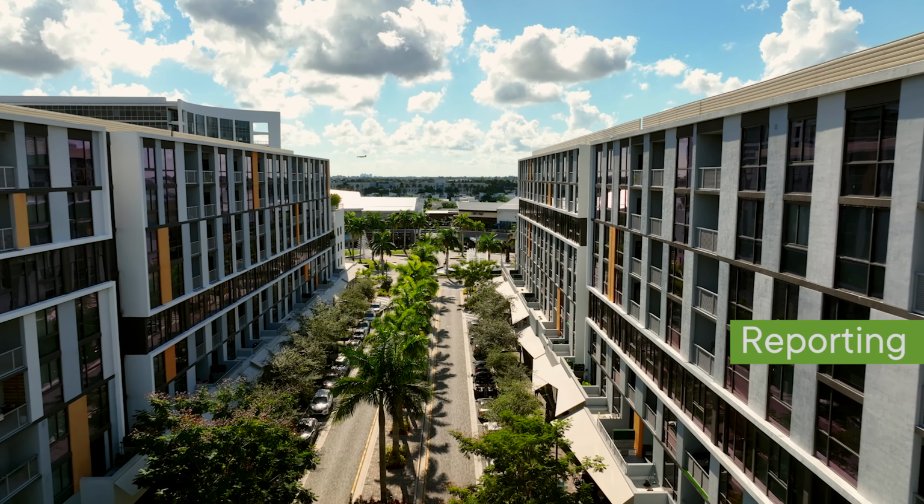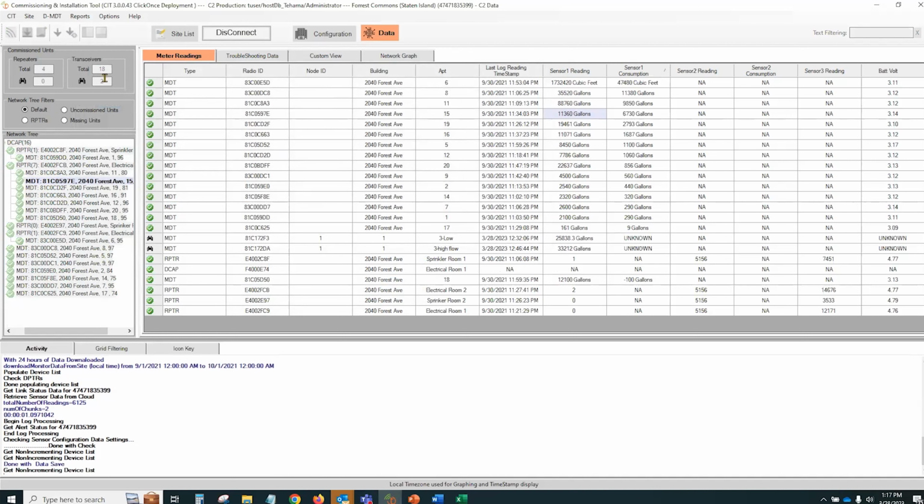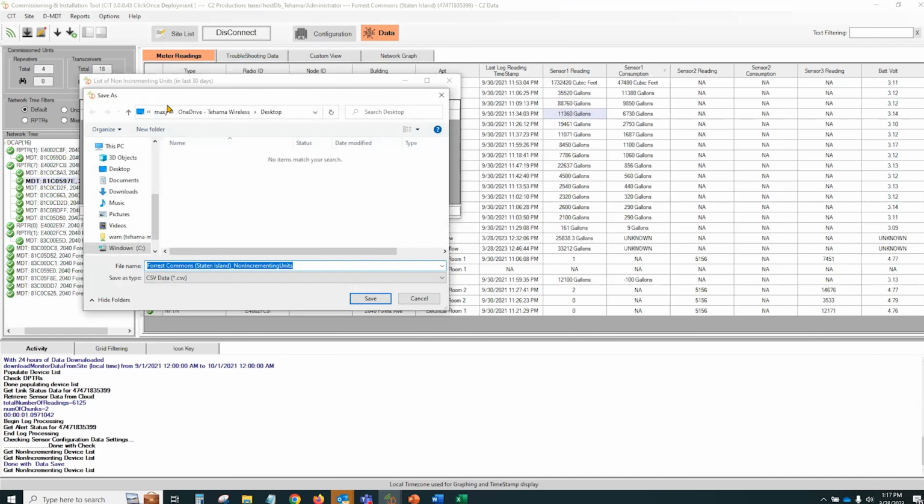Reporting. The last topics here are the Reports and Options menu items. The most useful selection in Reports is the non-incrementing unit, which compares the current reading with one from 30 days ago and lists those that show zero consumption. This is usually a sign of bad wiring or a broken read switch in the meter.